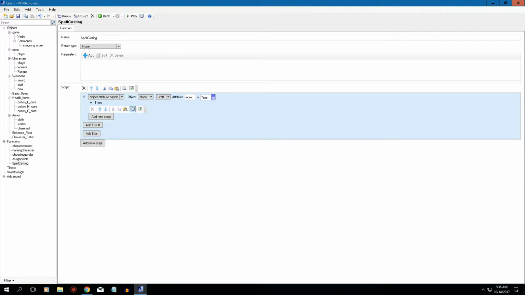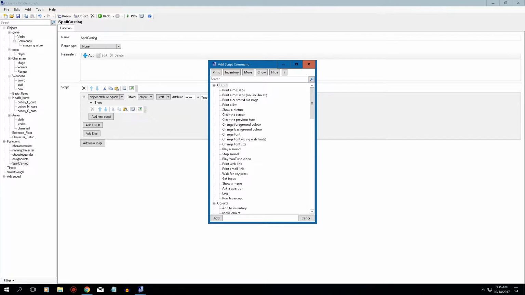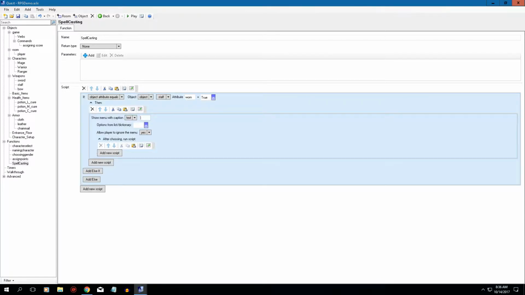So if it is worn, we can cast this. So that means if the mage is holding the staff, we'll be able to cast this. If not, we won't be able to. Okay, so then what we need to do, we need to show a menu. And we're going to say choose a spell to cast. And we're going to say options from staff dot spells. So that list dictionary that we made, it's going to pull that up and it's going to give us a menu of the spells that our staff contains.